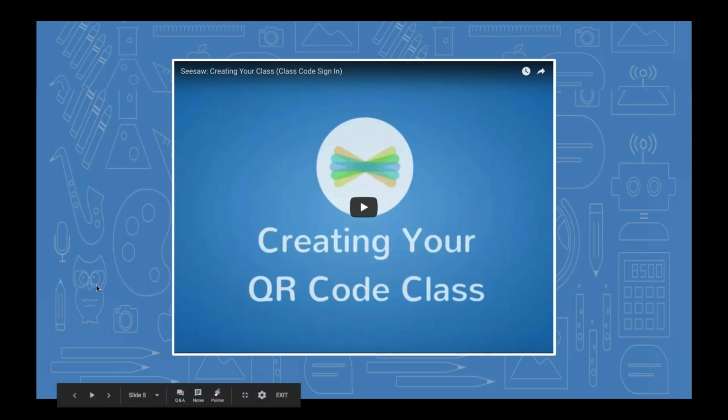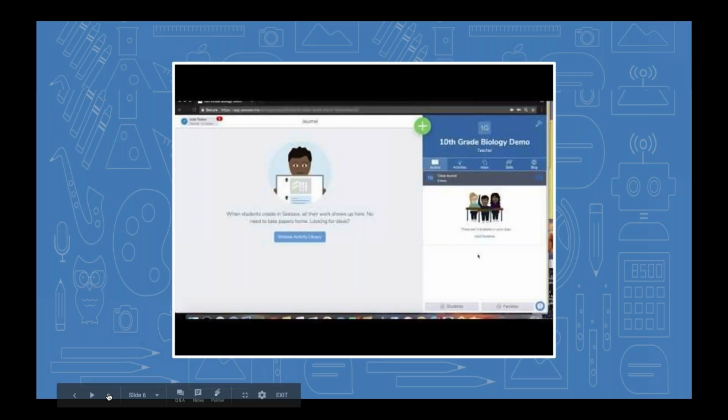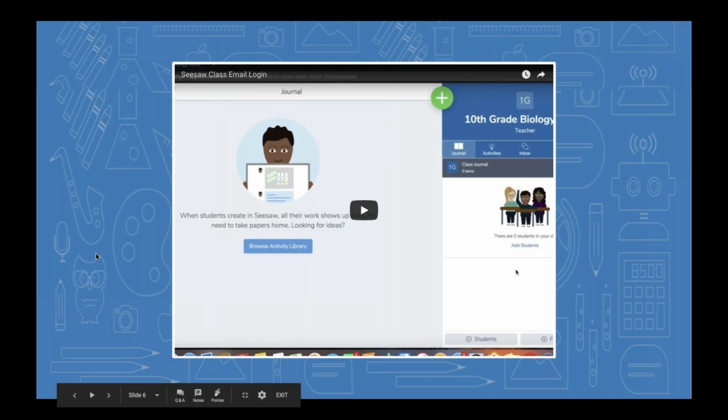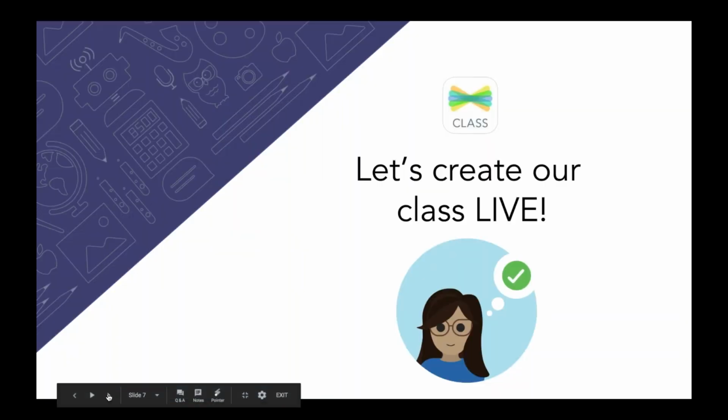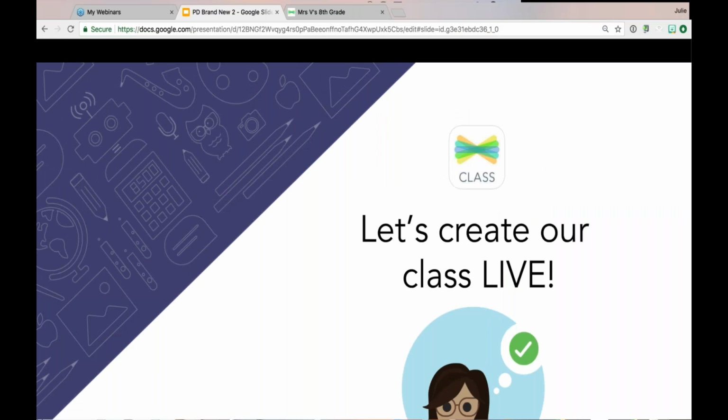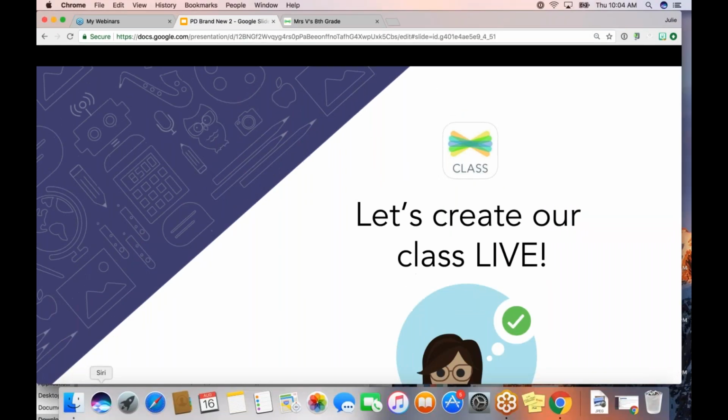There is this step-by-step video here for how to create a Seesaw class where the students use QR sign in. And this is a video that shows you how to create a class when your students use email or Google to log in. And I just thought those two videos would be helpful. Obviously, we're not going to watch a video during this presentation, but I thought maybe for later, those would be helpful. So now we're going to pop out of the slides and into Seesaw, and I'll show you how to create a class live.